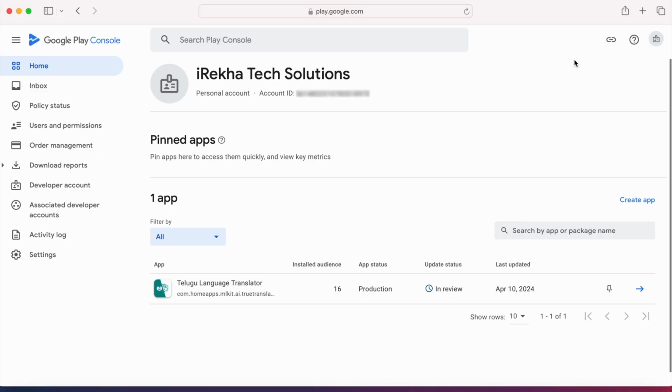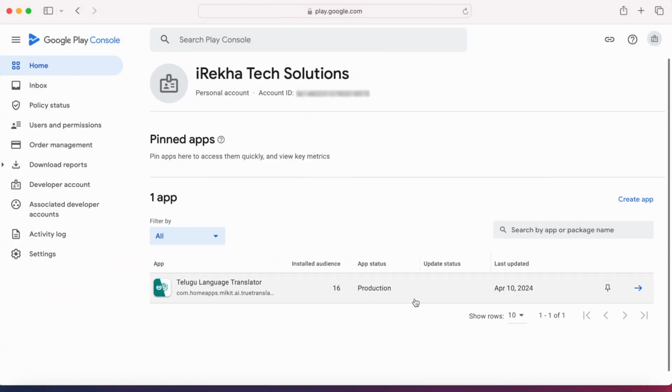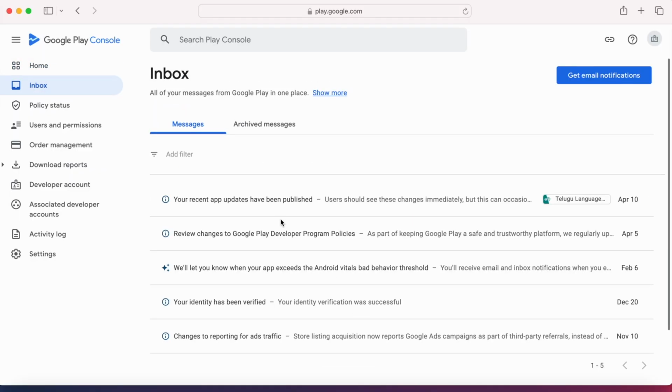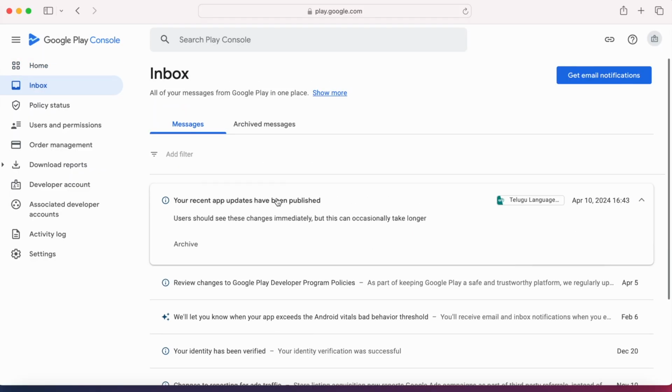Approximately after 50 minutes, my app got published to closed testing. Actually, this review time depends on the type of your app, whether app or game, free app or paid app, contains ads or not, or is it a kids app, etc. So there are many factors that can increase your app's review time. So be patient. Once the review is done by Google, you will get an email like this: your recent app updates have been published.